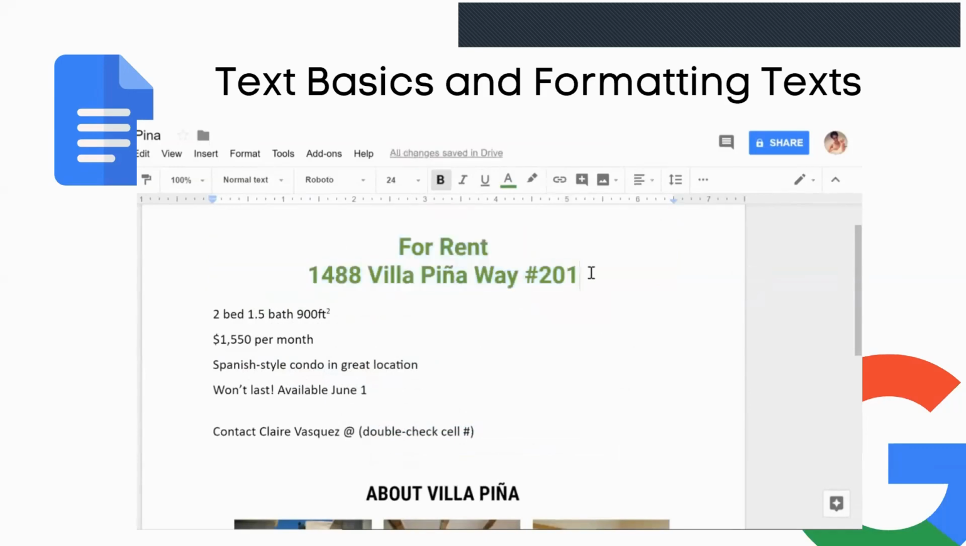That covers formatting text in Google Docs. Now you can use formatting options to create quality documents of your own.